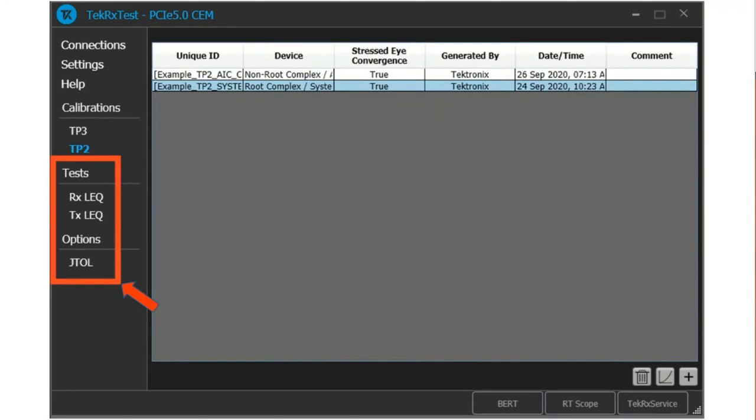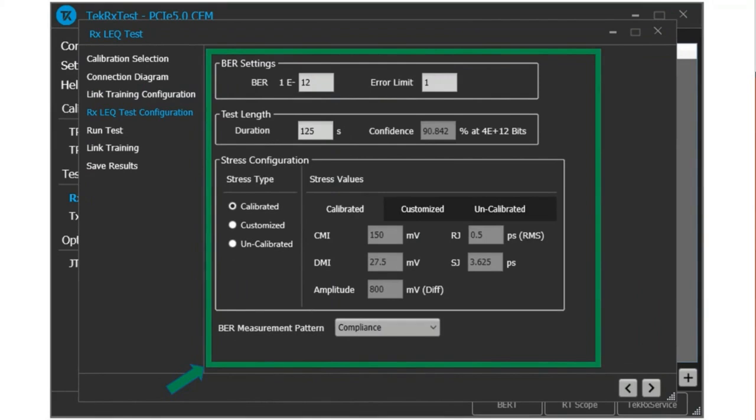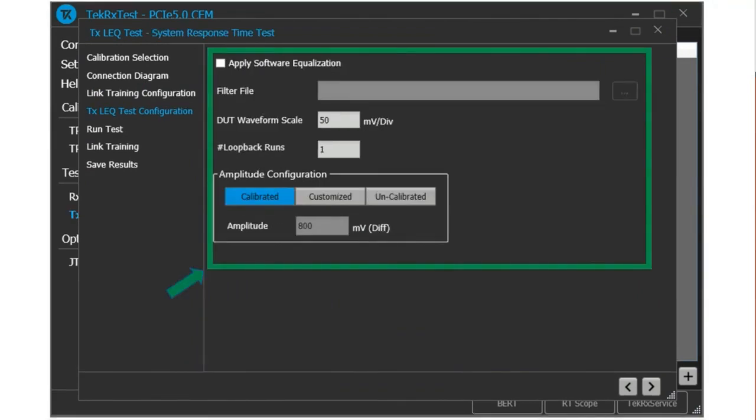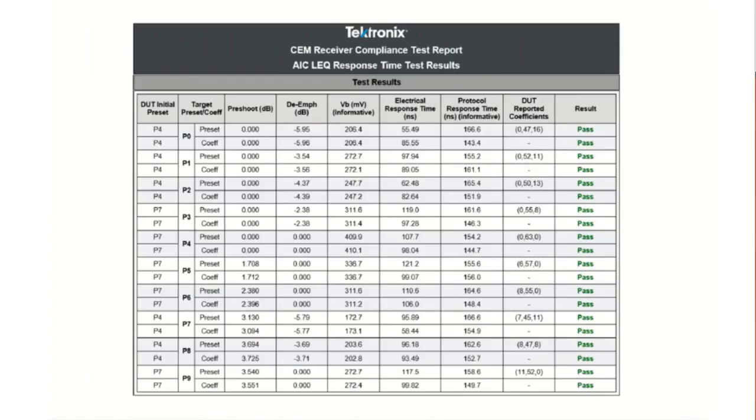jitter tolerance tests with extensive use of the features available in the BERT. Complete flexibility is provided to the user to configure and experiment with the test parameters during link training like the loopback mode, presets, etc. and during execution of the tests with varying stress levels, test duration, software equalization and so on. Detailed reports of RX, TX-LEQ and jitter tolerance tests are available to the user for further analysis.